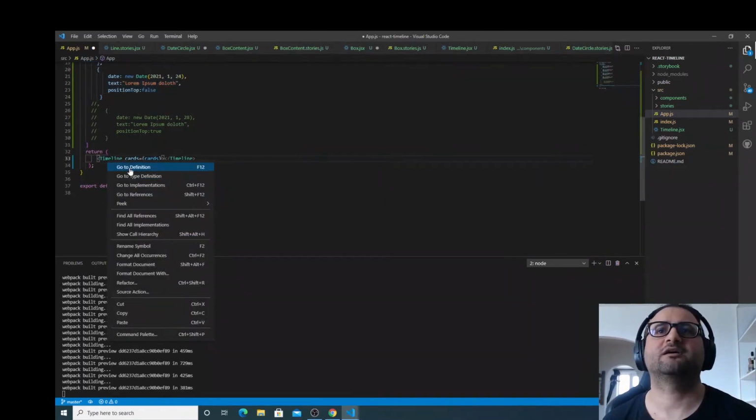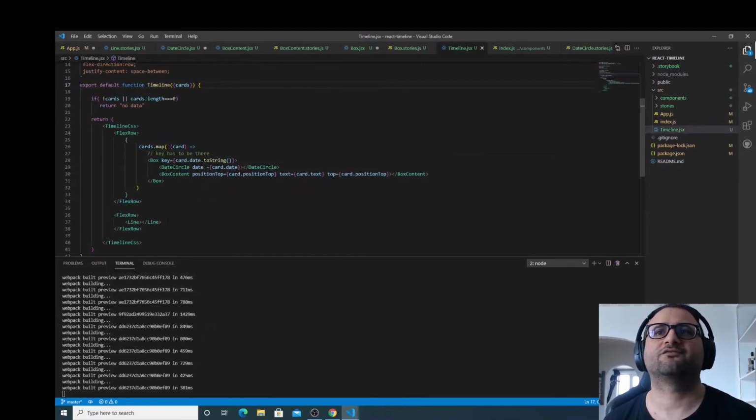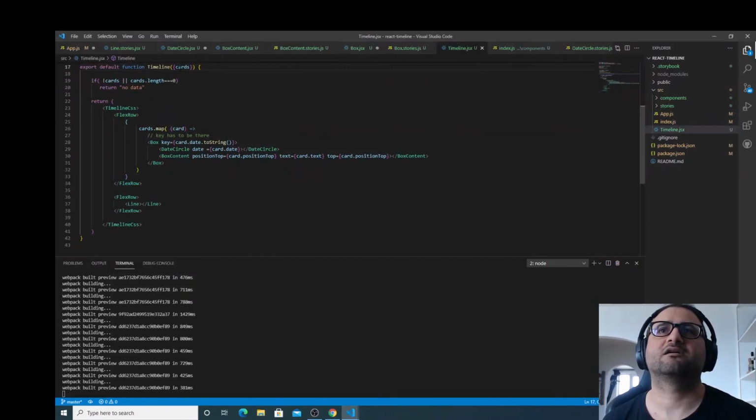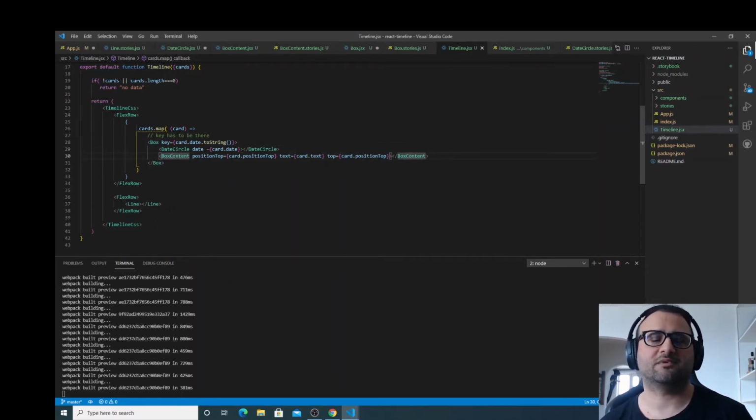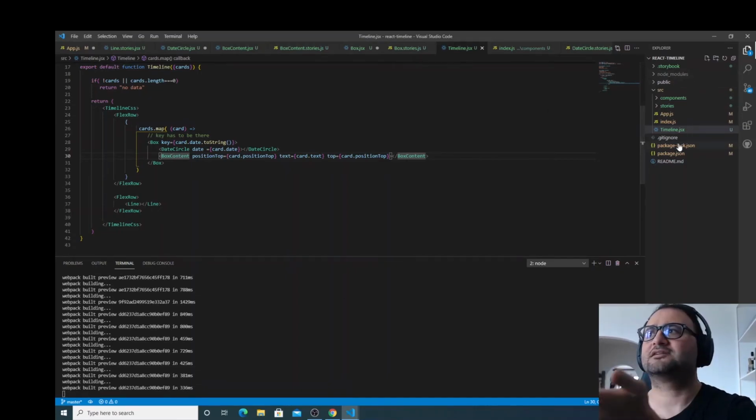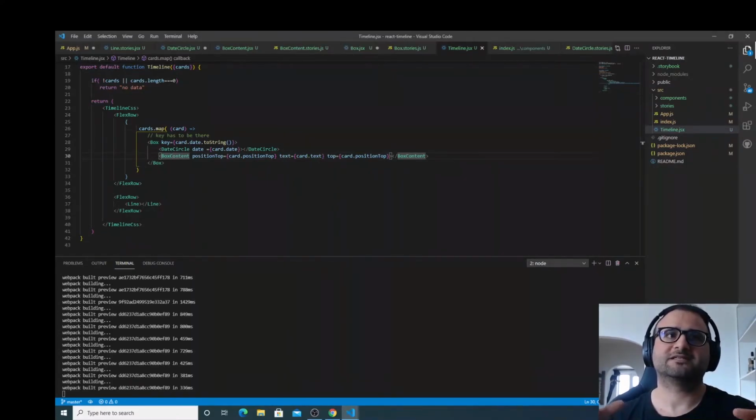So if I go to timeline, is it working? Everything is fine. My cards is an array. It comes over here. I loop through it, and then I render for each card the box, the date, circle, and content, and then my line. So if I save it now, in this case, I am not writing the timeline stories again. I could have done that. I could have also written the JSON. I could have sent the JSON through props through Storybook also, but yeah, I will leave it up to you.